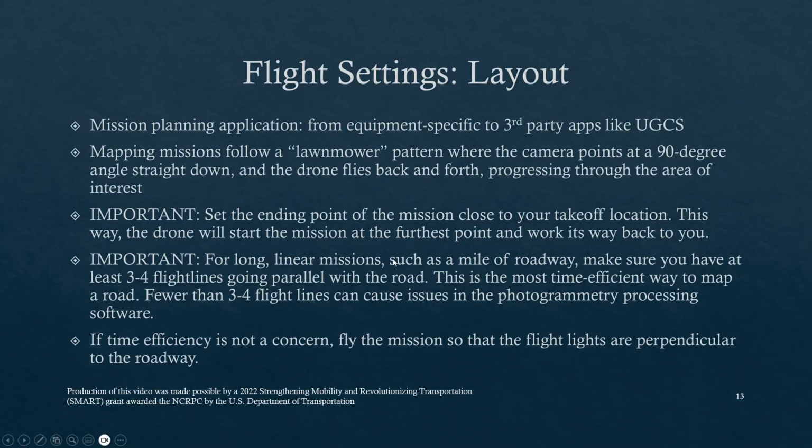And then for long linear missions with photogrammetry, this is probably the biggest limitation. Make sure you have at least 3 to 4 flight lines that are going parallel with the road. That's the most time efficient way to collect it. If you're just getting 1 or 2, you can experience some extreme distortion for long linear missions. If you want to be sure to avoid that, just fly it perpendicular to the road. It'll take longer to fly it, but you'll see less of that distortion from that long linear orientation of the mission.